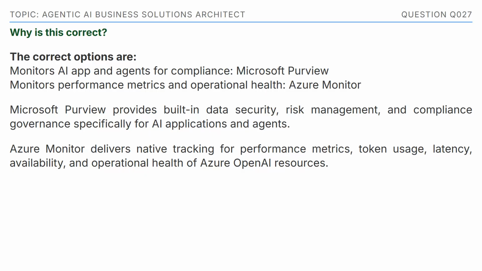The correct options are: monitors AI apps and agents for compliance, Microsoft Purview; monitors performance metrics and operational health, Azure Monitor. Why are these options correct? Because Microsoft Purview provides built-in data security, risk management, and compliance governance specifically for AI applications and agents. Azure Monitor delivers native tracking for performance metrics, token usage, latency, availability, and operational health of Azure OpenAI resources.